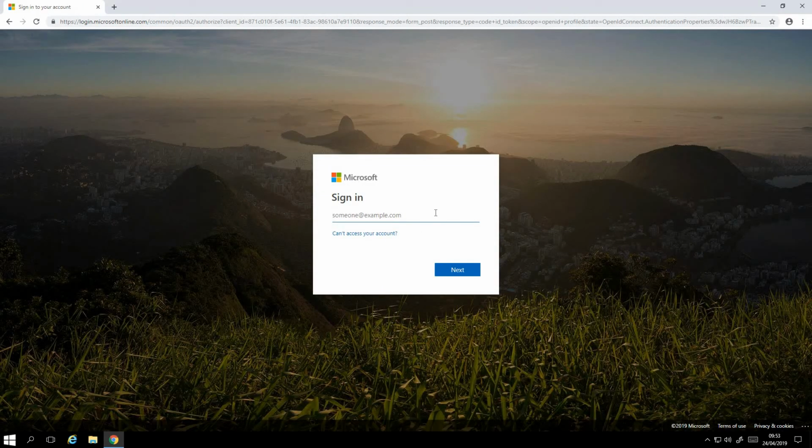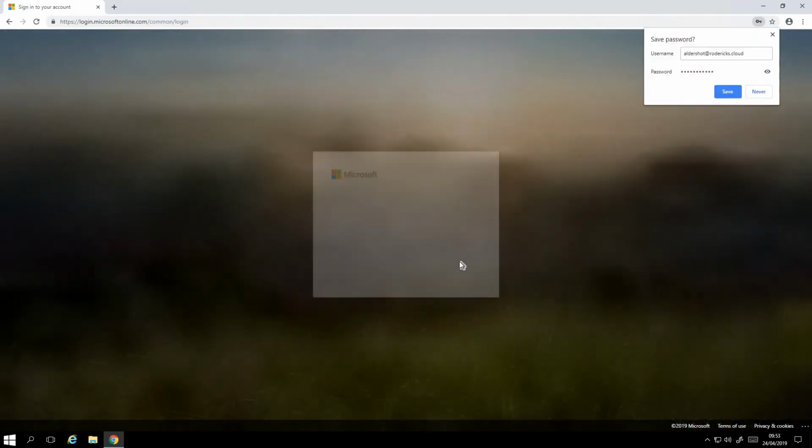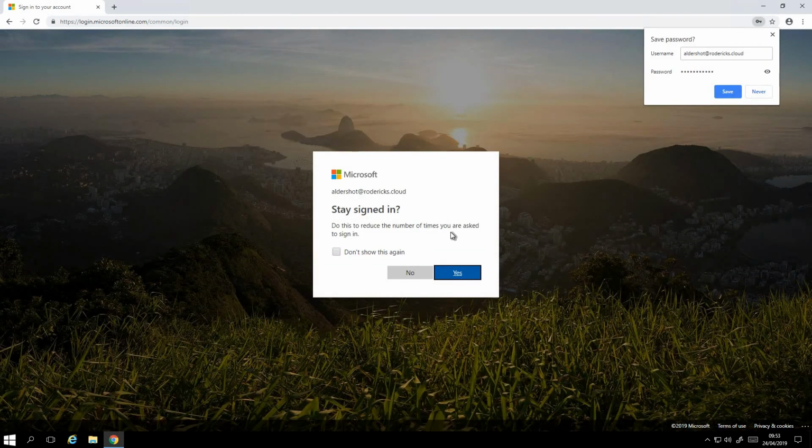To sign in, we have introduced a new email address, and it is your practice name at rodrix.cloud. Then enter your password. It will then ask you to stay signed in. You can click yes.